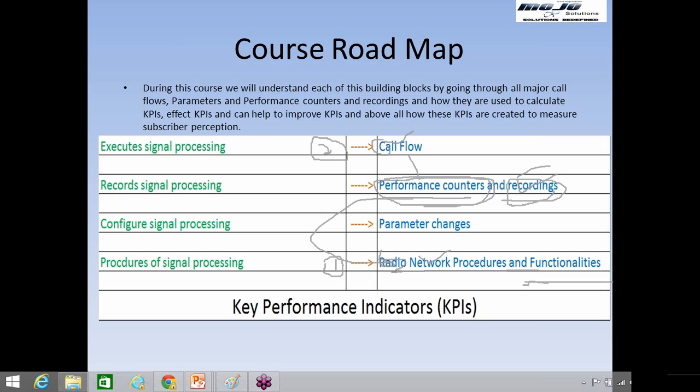Not because you won't be able to understand it in the beginning, but performance counters are very closely related. Whenever we want to measure how our functionality is working, how call setup is working, how drop call is working, how many drop calls we have, we need these performance counters. And once we have performance counters, we need to create KPIs, key performance indicators.